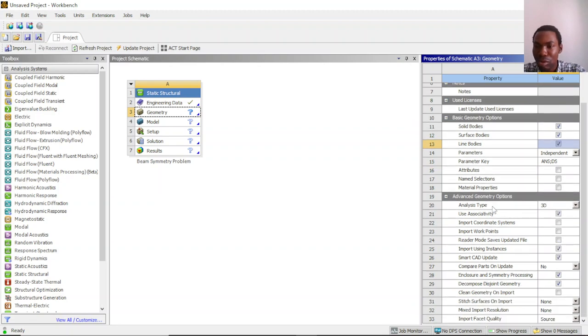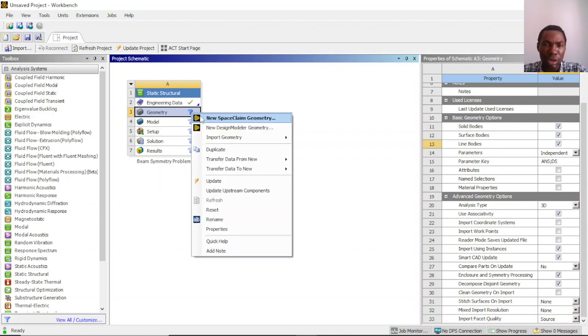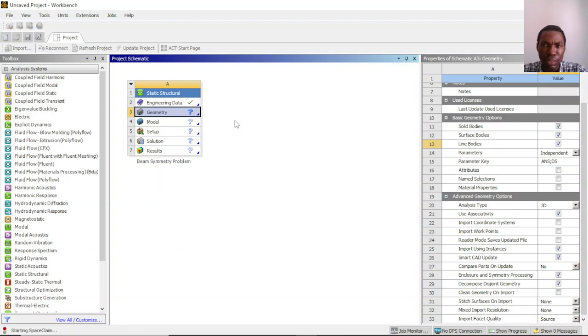And you also need to check that your analysis type is set to 3D. This is very important. So now you come to the geometry, you right click on it, and once you right click on it, you should see a contextual bar and you click on new SpaceClaim geometry.